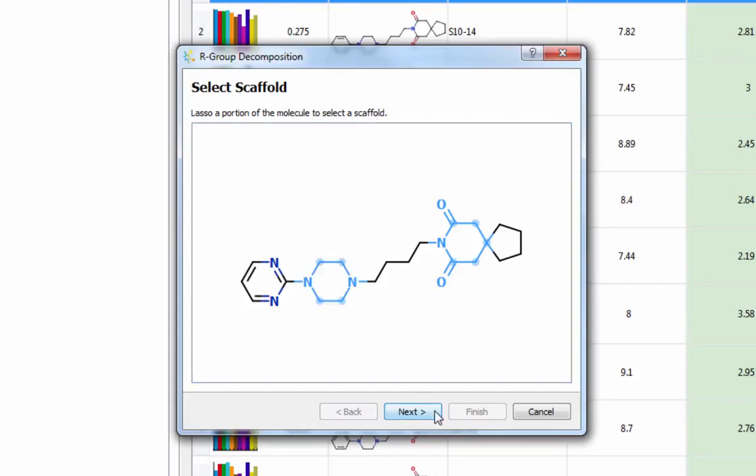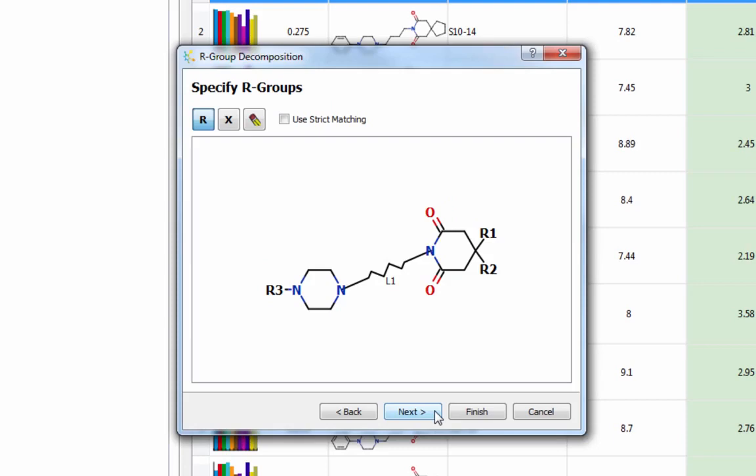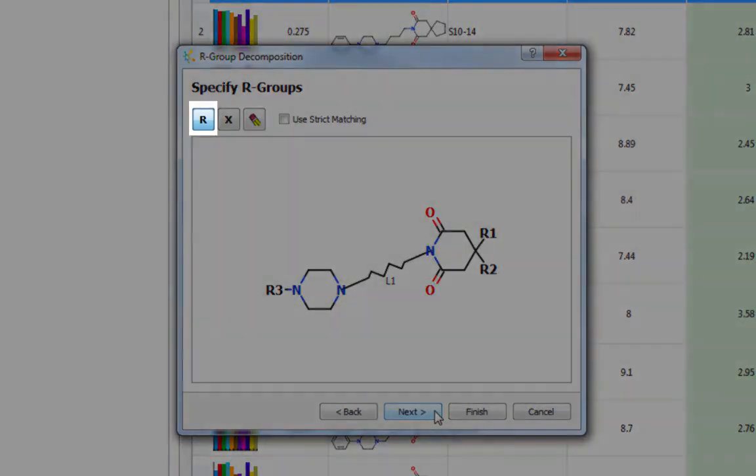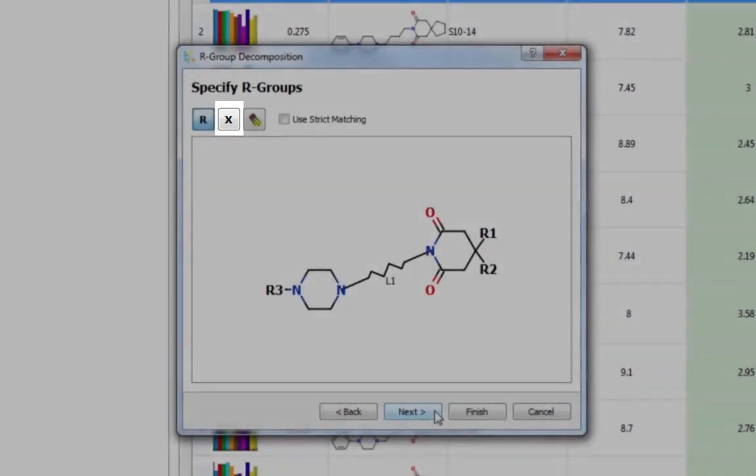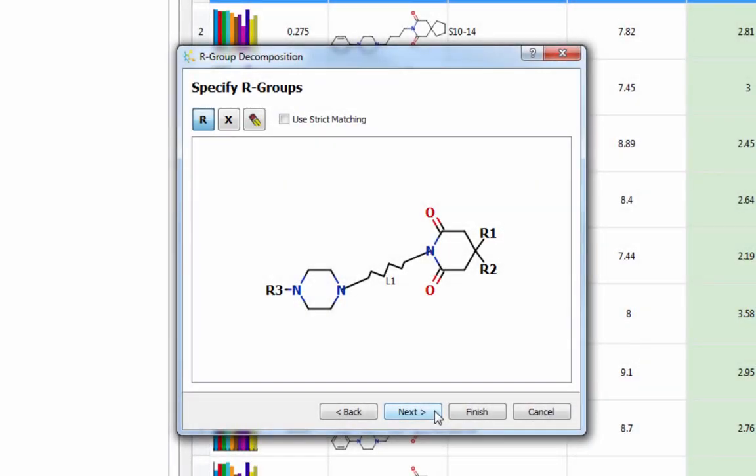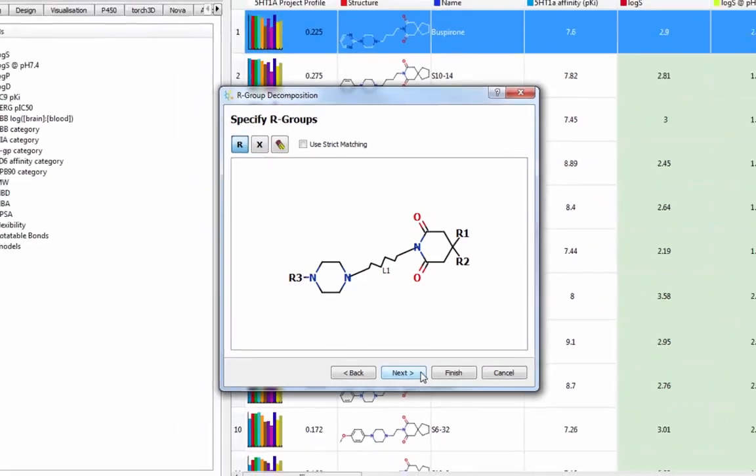In this example, because we selected two separate regions, the connecting functionalities will be considered to be variations in linkers. Please note that you can add R groups by clicking the R button and then clicking at the point on the scaffold where they should be analysed. If you wish to specify variable atoms or fragments, click the X button and then select atoms on the scaffold which may vary between the compounds being analysed. In this case, no additional R groups, variable atoms or fragments are required.